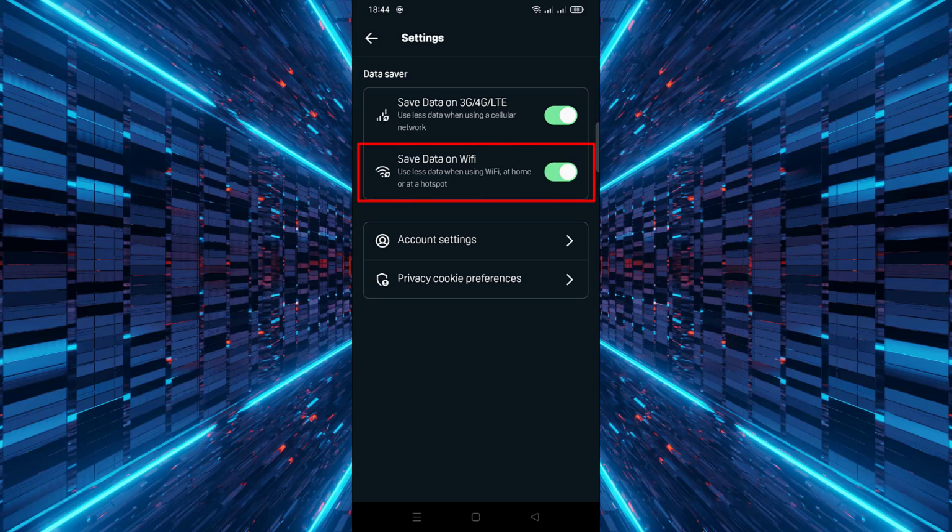Finally, if you'd also like to save data when connected to Wi-Fi, turn on the When using Wi-Fi option as well. That's all for today's tutorial. By enabling these options, you'll save data while enjoying your favorite sports on DAZN.